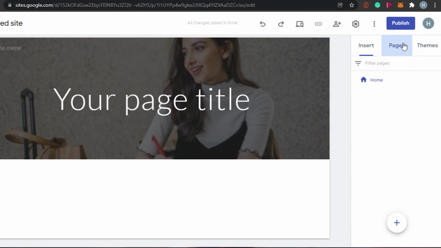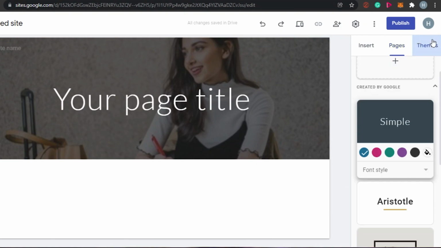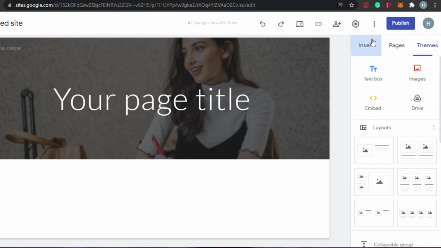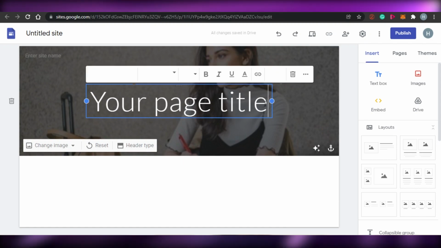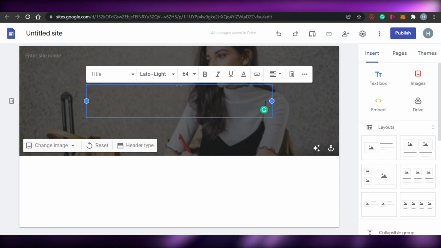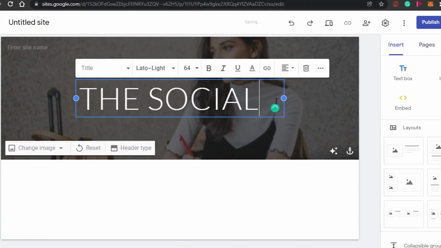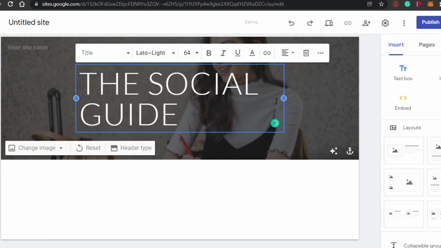And then there is the option of pages, where I will be able to add different pages, of course more than one page if I want to create for my website. And then we have the themes, from where I can change the theme for my page. So let's start creating our sales page. The important thing is to name your page whatever your sales page is. I am going to name my page the social guide for now. Let's just say that this is my product. This is going to be the title for my sales page.